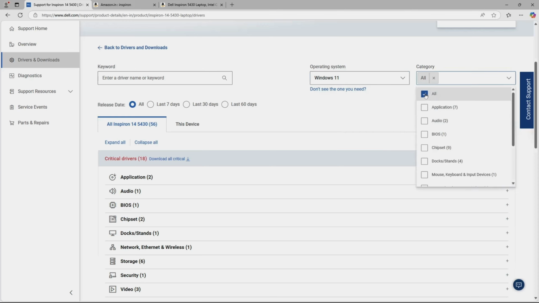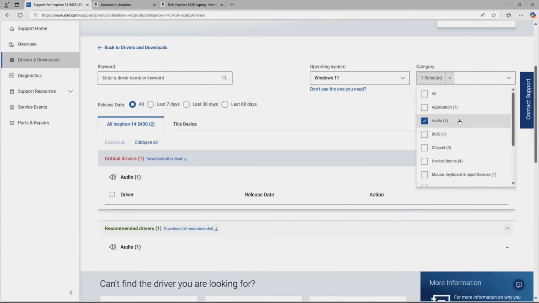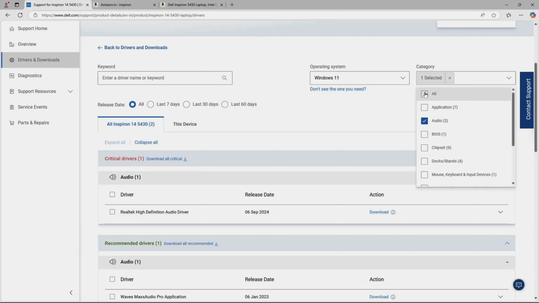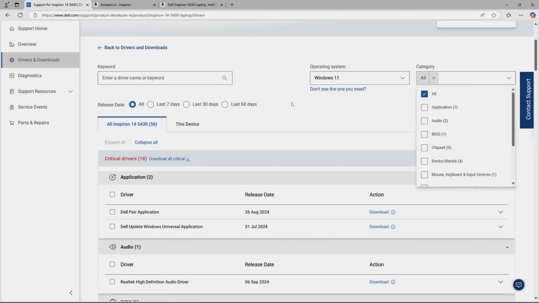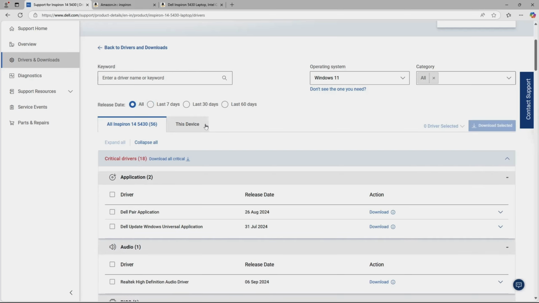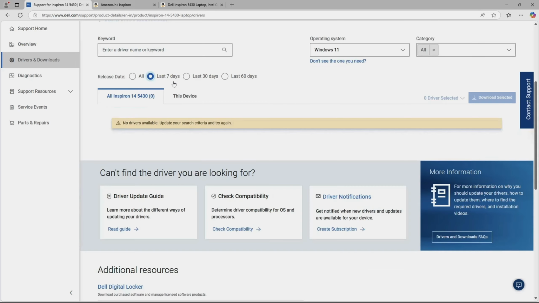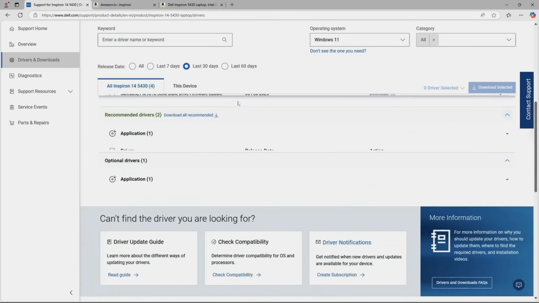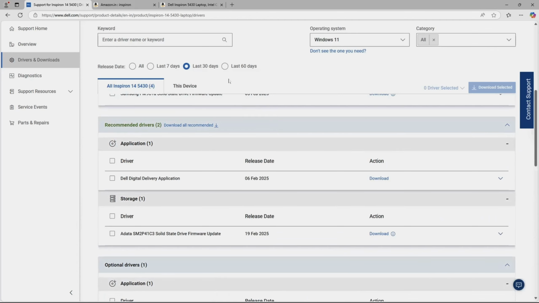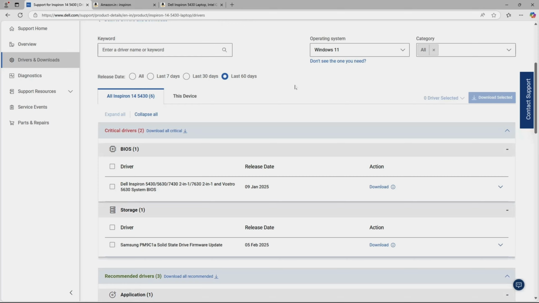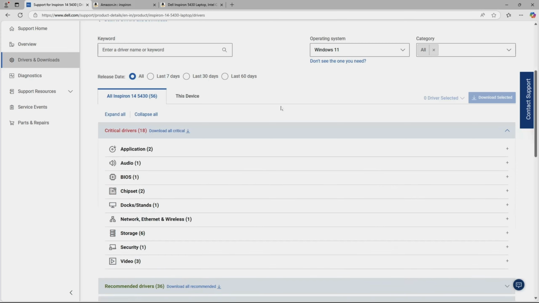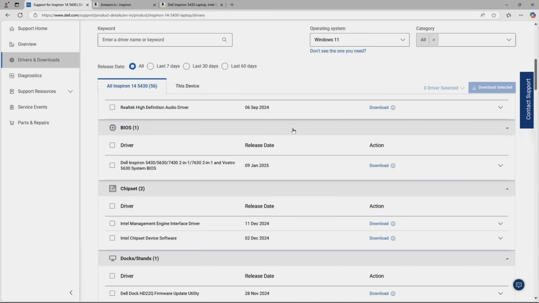If you want to select a specific driver, let us say if you want to select only for the audio, you can select audio, or you can list all the drivers. So once you have listed all the drivers, here you will be able to filter the drivers which are released in the recent time. So these are the drivers which are uploaded in last 7 days, and these are the drivers which are uploaded in the last 30 days, and these are the drivers which are uploaded in last 60 days. Now what I will do is I will select all. It will list all the dates, all the release dates.